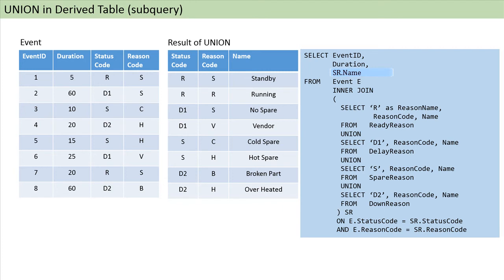What this looks like in its entirety is that we'll be selecting the event ID and duration, and then in this case I'm going for the reason name, and you see it says SR.reason name. Why I chose SR is because that is the status reason. I aliased a table. So here you can see my union. I have the R, and I'm aliasing the first column, the static column, as reason name so I can reference it down the road. I have the reason code, we have the name, and we're uniting that with delay reason, as we talked about. So this is going to bring back every reason name and code.